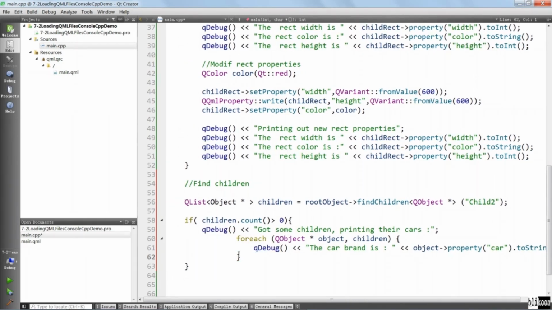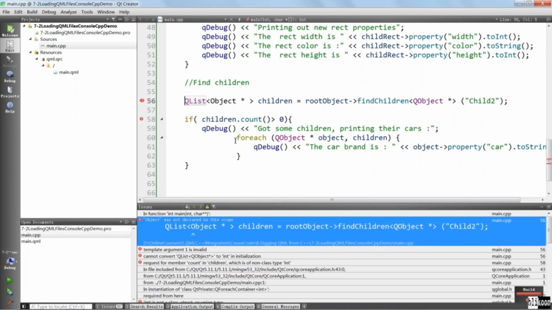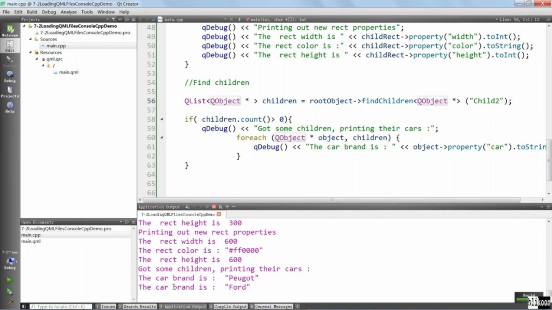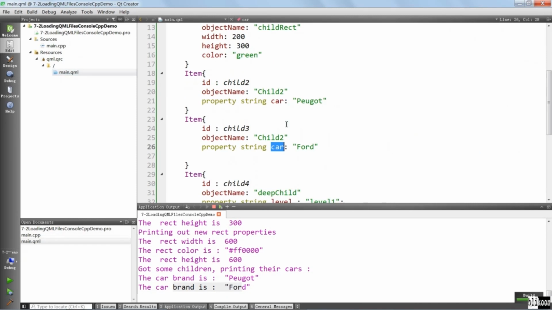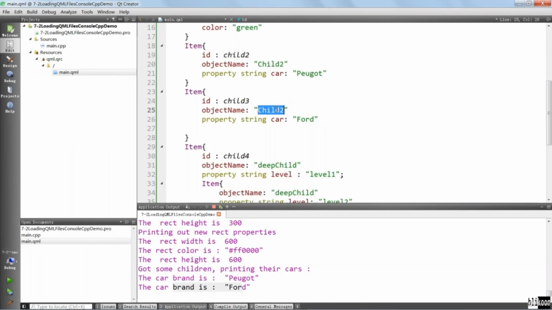And this should really be all we need to do to read these properties. Let's run. Object was not declared in this. We have QObject here. Sorry. Let's run again. We see the car brand is Peugeot and the car brand is Ford, which is exactly what we have in our QML. We are able to target these children by their object names here.